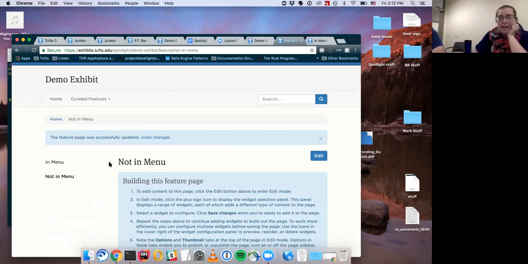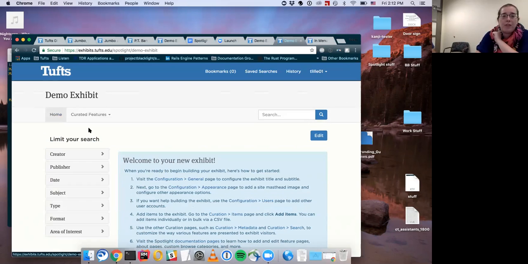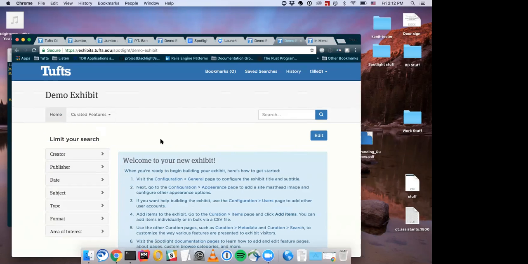I'll show you this in practice, how we've implemented it later when we look at specific exhibits. But we have one large exhibit that is in iterative development where we wanted not every feature page to show up in the curated features menu page. So Travis went in and made it possible for us to say, I want this feature page to be published because I'll link to it from a feature page, but I don't want it to appear under curated features. And I'll show you that in practice. Does that make sense?